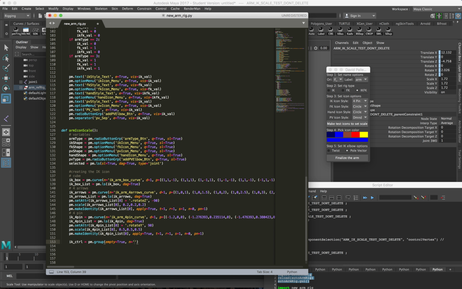I'm just going to call this arm ik scale test don't delete. I use it in all caps and I say don't delete just in case someone was thinking of deleting it. It's just a precautionary measure here, just in case someone else wanted to use this script.